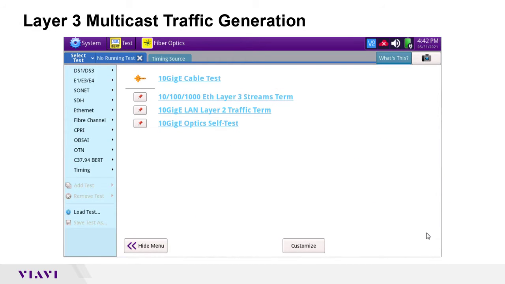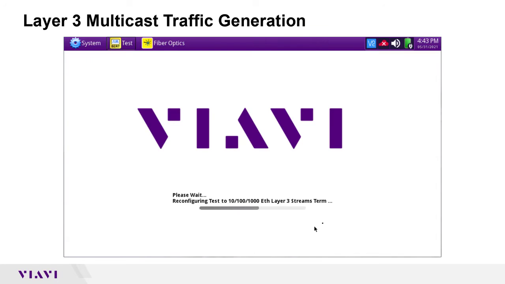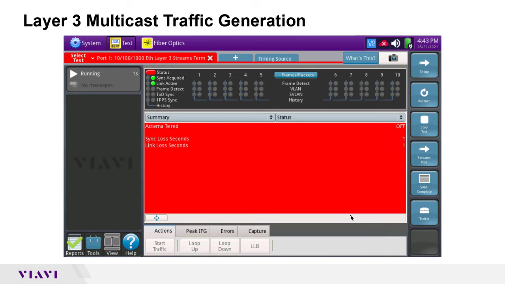To generate Layer 3 multicast traffic to multiple multicast groups, I will launch the Layer 3 Multiple Streams IPv4 Terminate Test on the T-BERD's first electrical Ethernet port. Once the test application is running, I will navigate to the Setup and All Streams tab and configure Source IP, Subnet Mask, and Default Gateway parameters for my test port such that they are aligned with the network under test IP addressing.